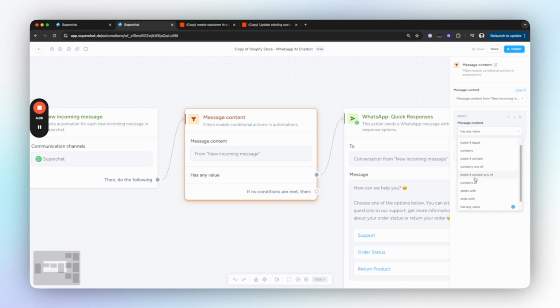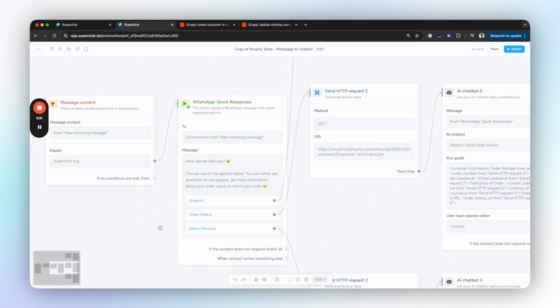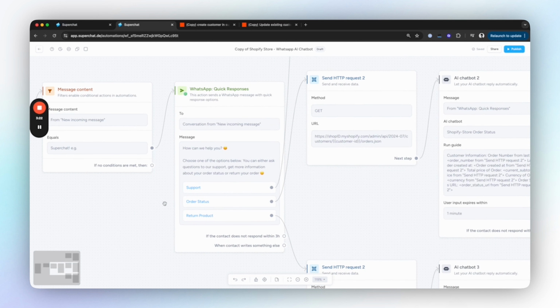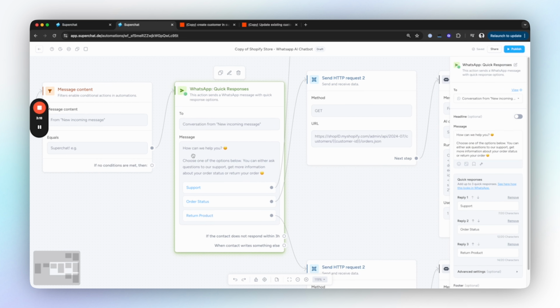When a customer scans the QR code on the website, the text field will pre-fill with a message they can send to trigger the automation. Next, set up the WhatsApp quick response node. Here, the user can choose their desired support option. If they select support, they will go to the support bot. If they choose order status, they will be directed to the bot that can check the order status, and so on.